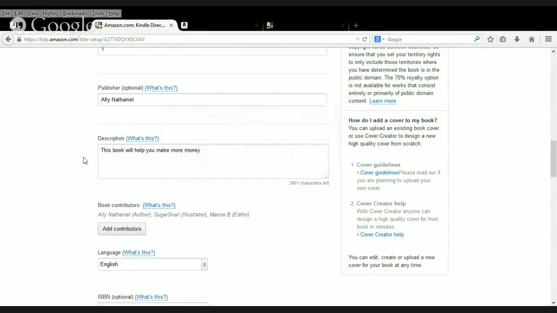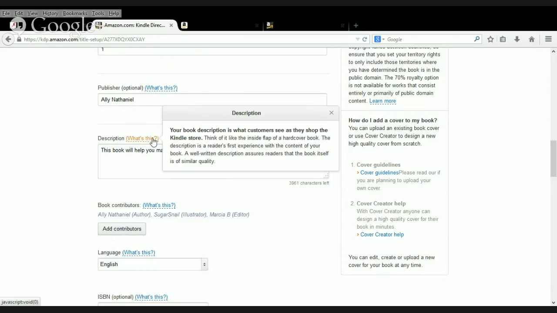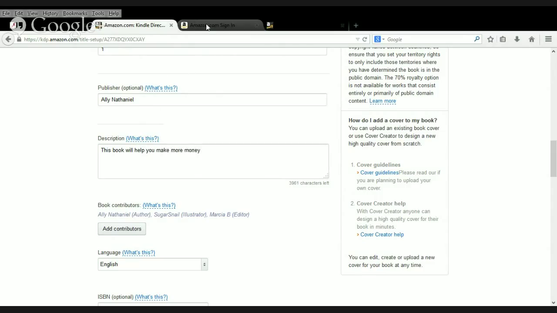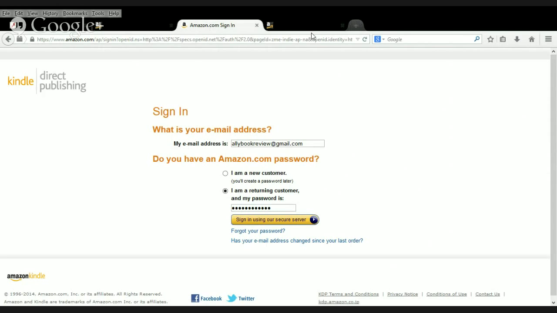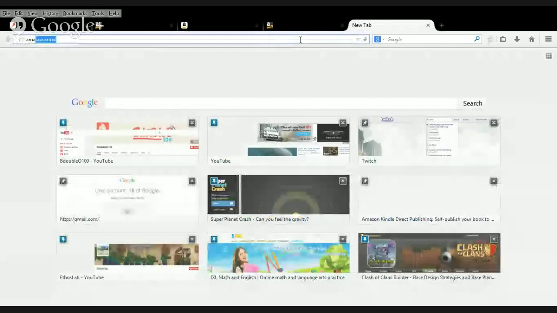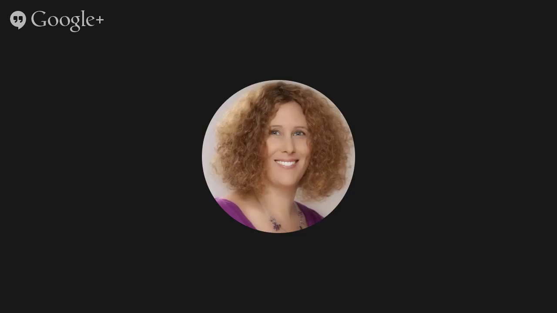And then the book description, which we're going to talk about more when it comes to marketing, but you need to make sure to write something that will sell your book. And if you hover over the what's this, you can see your book description is what customers see as they shop the Kindle store. Let me just show you something, not here. Let me go to Amazon.com. I want you to be clear what the book description is all about.